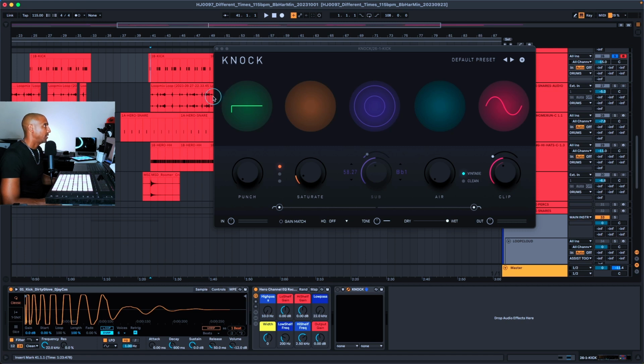For the kick, I used a sample that I got out of Loopcloud, and then I added Knock on there. Without Knock enabled, it sounds like this. With Knock enabled, with a little bit of saturation and some clipping, it sounds like this.